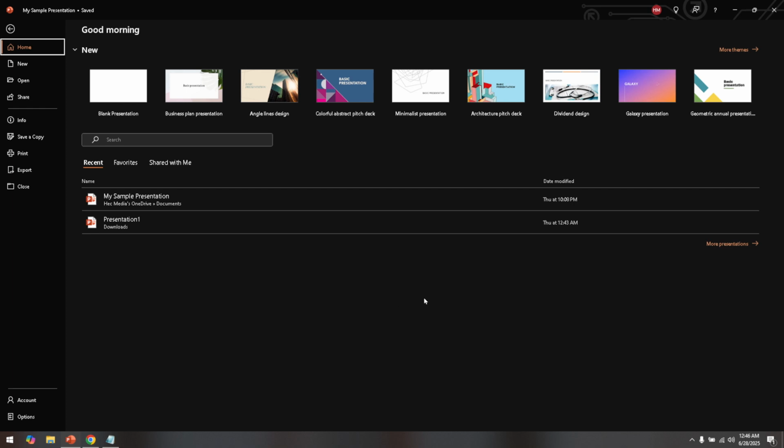First, make sure you have PowerPoint open on your computer. It's always a good idea to have the application running smoothly, so ensure everything is up to date to avoid any interruptions during your creative process. Now locate the PowerPoint presentation you want to work on, navigate through your files if necessary, and open the specific presentation where you want to add these dotted or dashed lines.